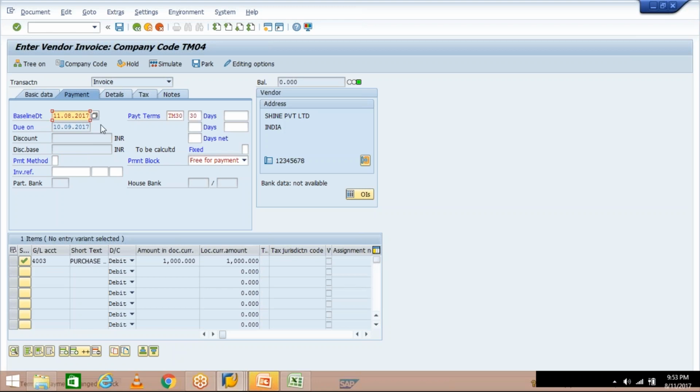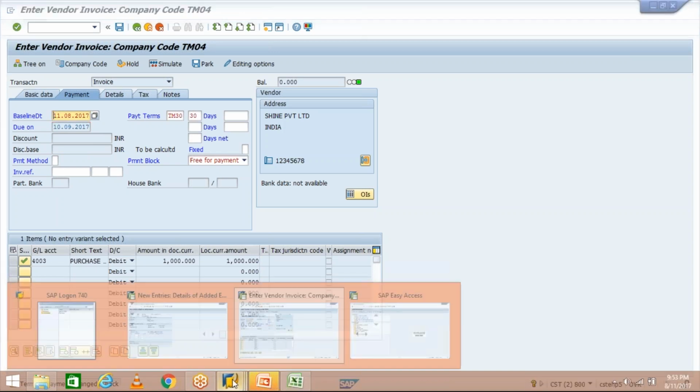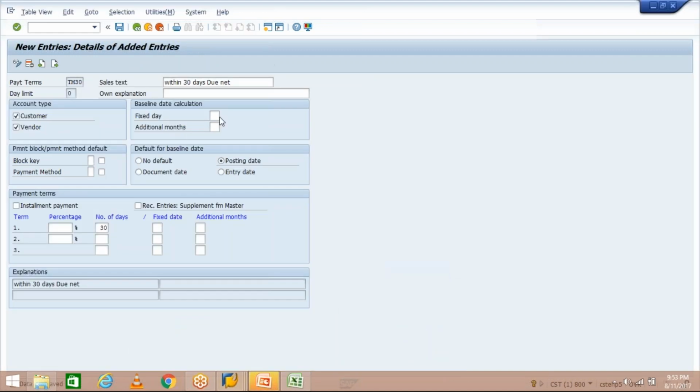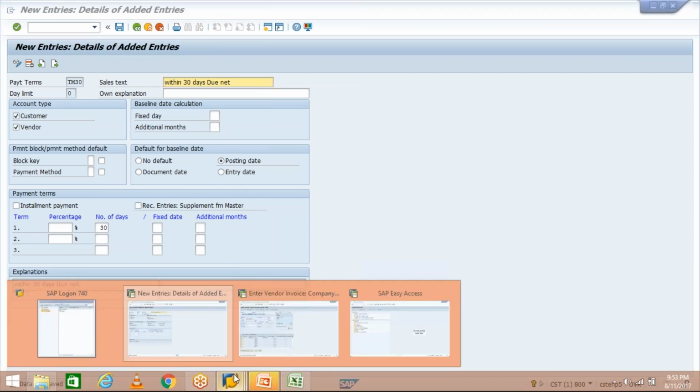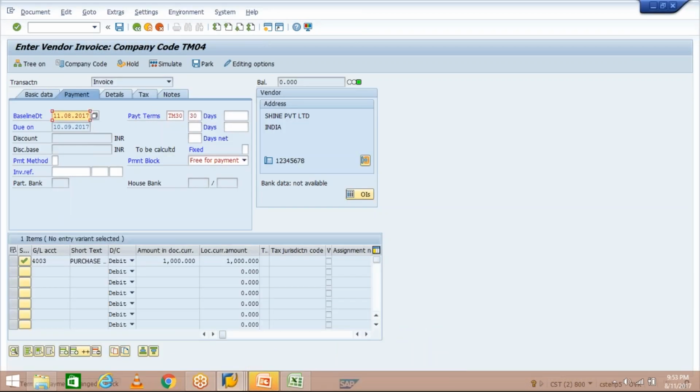See guys, here the baseline date got changed. What is the baseline date? I'll tell you. What baseline date have we selected here for the TM30 terms of payment? Baseline date is posting date. Now you see here, the system has selected baseline date 11/08.